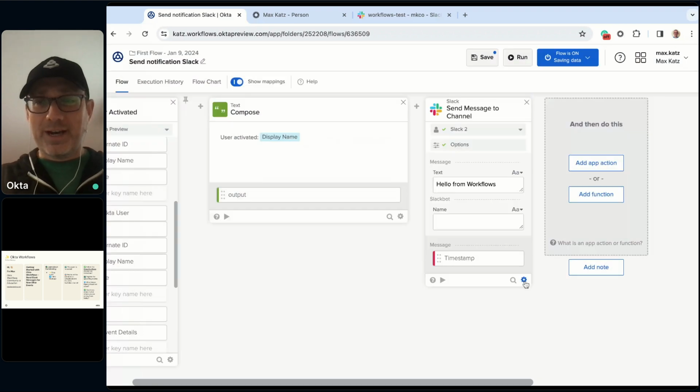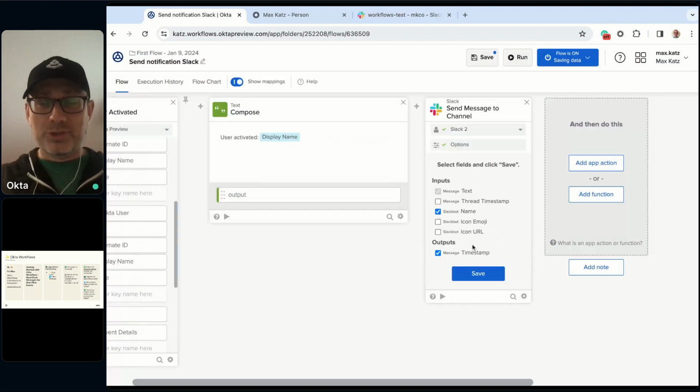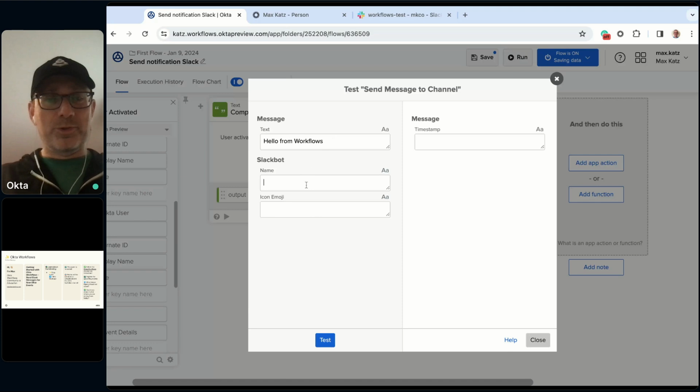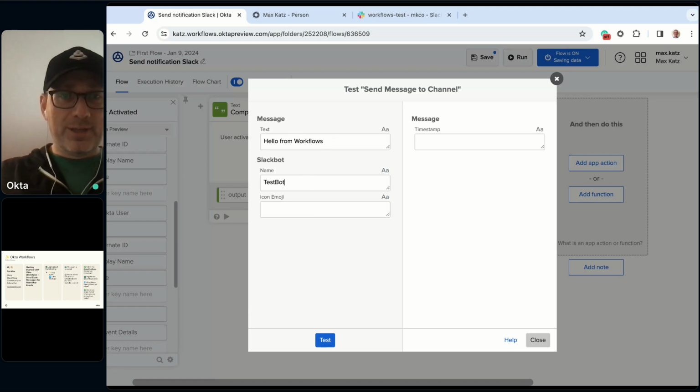But I forgot to do the fields, so we're going to do an emoji. And let's click test. So hello from workflows. So name, this is testbot. And maybe for the emoji, we'll use a flower, right? And then I can click test.